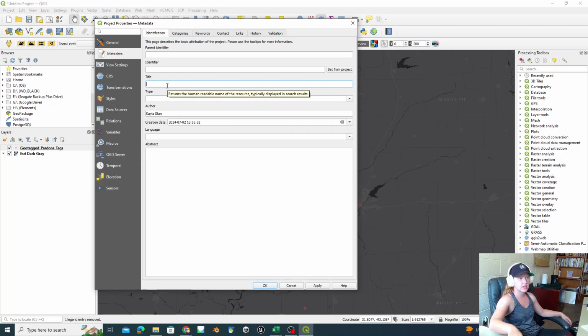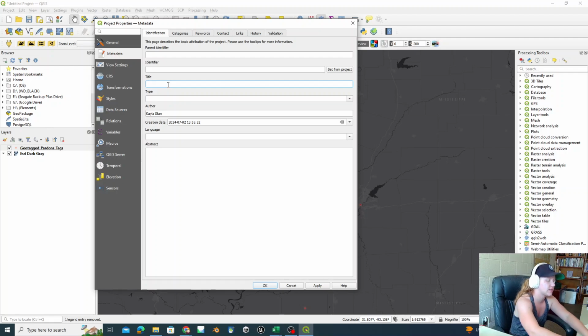And so you can give it, in this case, a title and an abstract that are going to show up in what your web map is. So in this case, I'm going to say that these are the pardon requests and granted pardons for larceny, because those are the data sets that I chose.